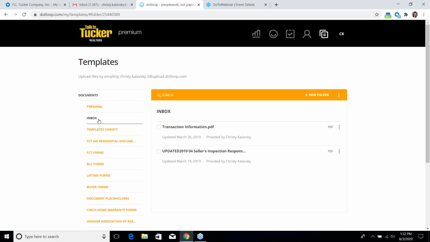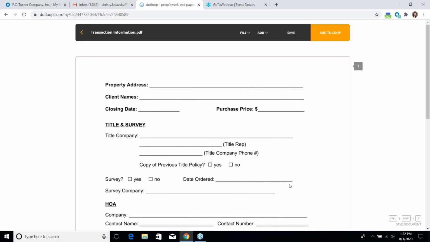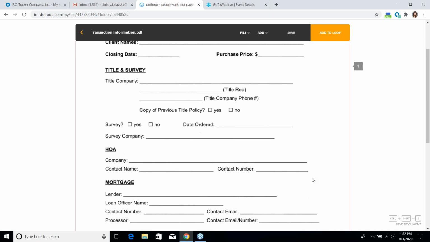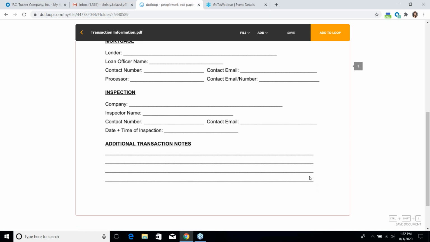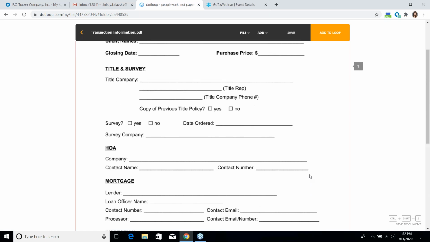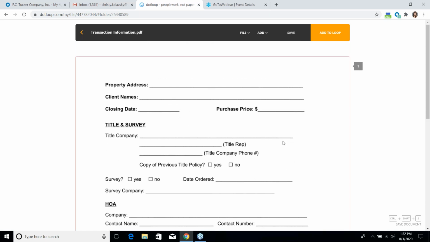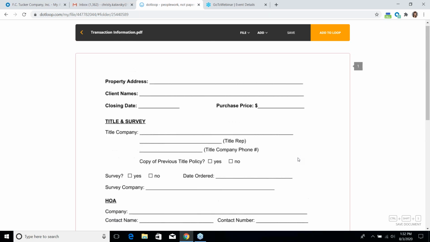send it to Dotloop, and even make it interactive. So I'm going to show you an example of that. I have one called transaction information. And this is just kind of like a contact information checklist, so to speak, for me and maybe any other parties to this transaction. So this was just something that I created, either in Microsoft Word or Google Docs, and then I sent it into my Dotloop account.